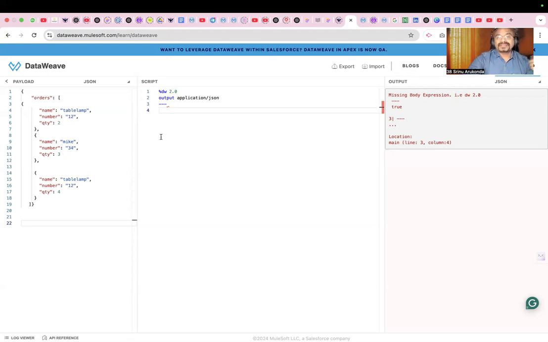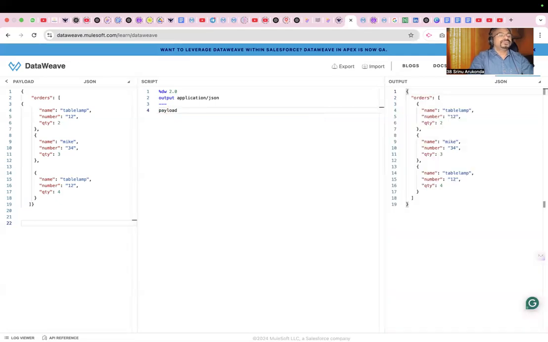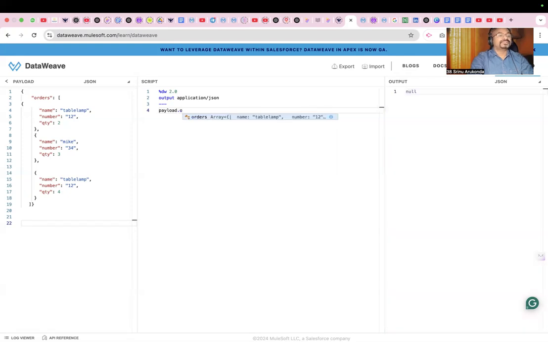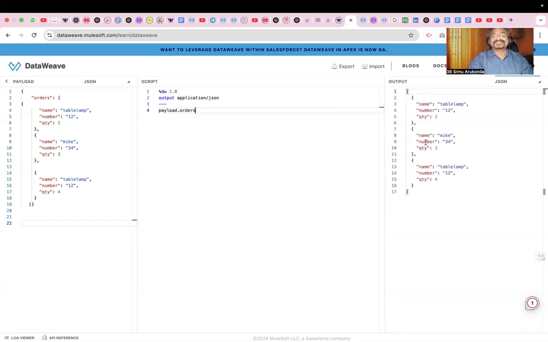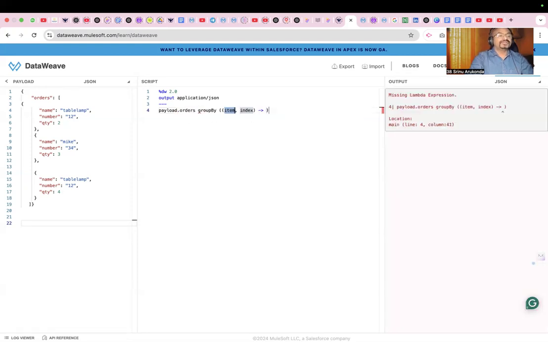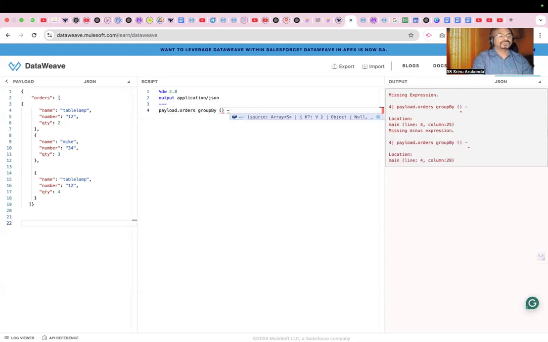So let me write a DataWeave expression for that. I'm just printing the payload. What I'm doing, payload dot orders. So I got the orders, right? On the orders, I'm doing a groupBy. This time I'm doing it a little differently, using infix notation. Group by name. I want to group the orders by name.